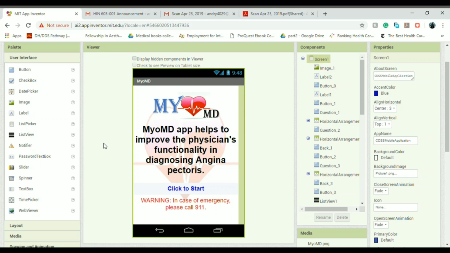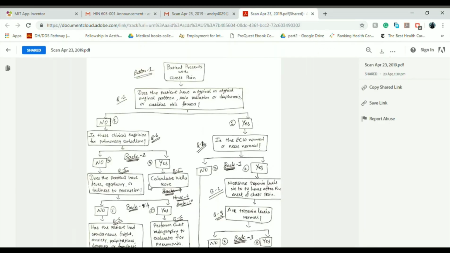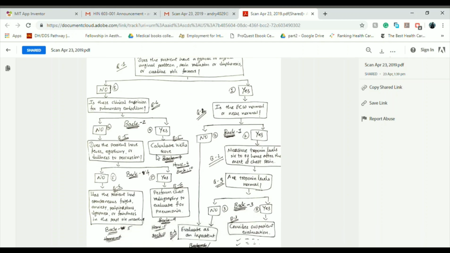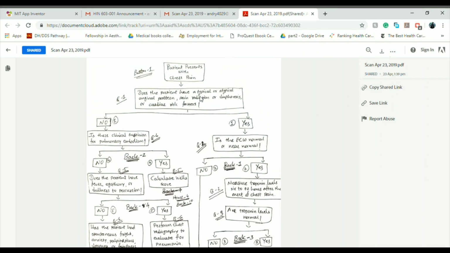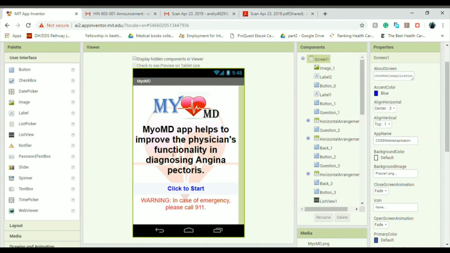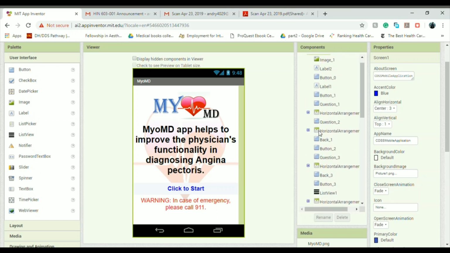For our project purpose, we followed a decision tree for chest pain provided to us by our professor and guide. Based on this decision tree, we created a basic structure for our application. We labeled each step of the decision tree to make it easy for us to give commands to each component. We followed our structure to create a basic structure for our application using MIT App Inventor. This is the basic structure that we created using palette components.